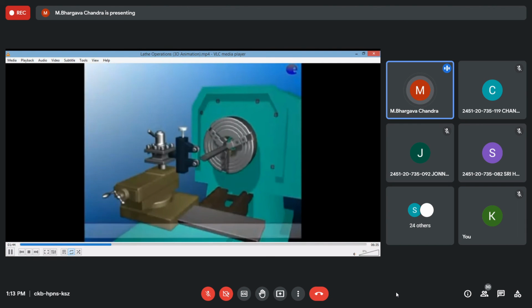Then we have the knurling operation. You can see double wheel knurling tool bits. You can have single wheel knurling tool bits also.